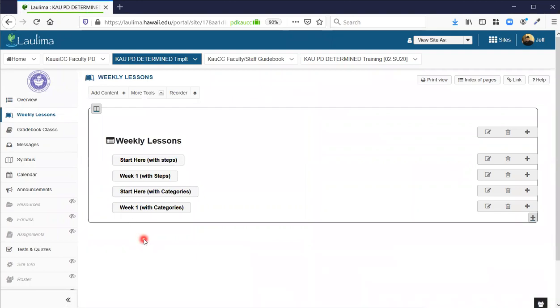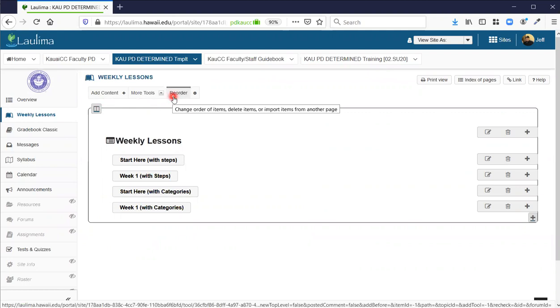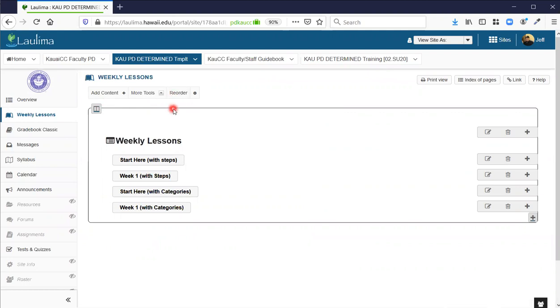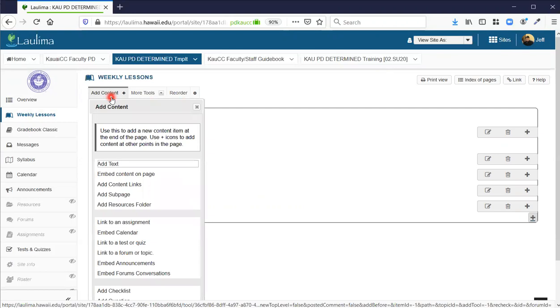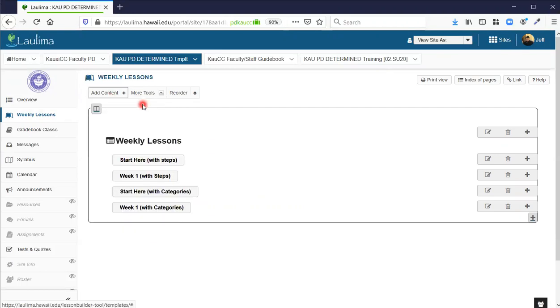And then when you get here, like many of the Laulima tools, we see our tabbed menu at the top here. At the top level, a main lessons page, you usually have these 4 tabs. Add content. You guys are very familiar with this one at this point. I'm not even going to bother talking about that one. This one called more tools, one called reorder, and the settings tab, or settings, that little cog there.